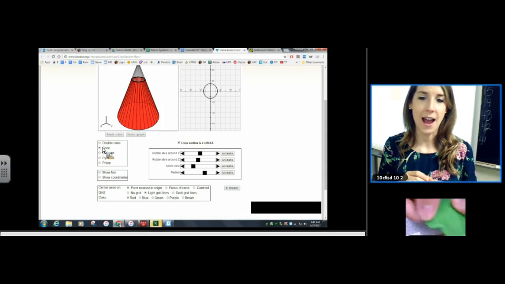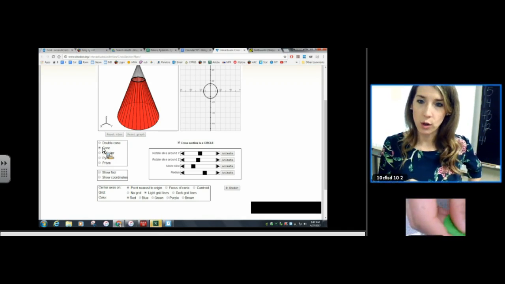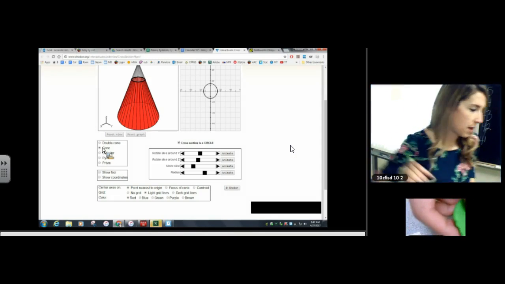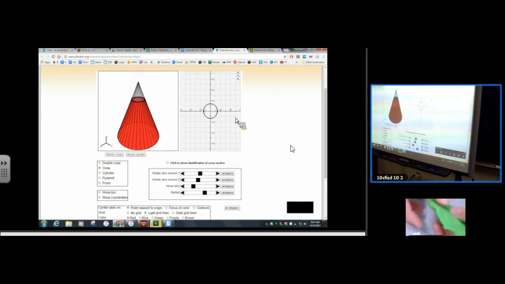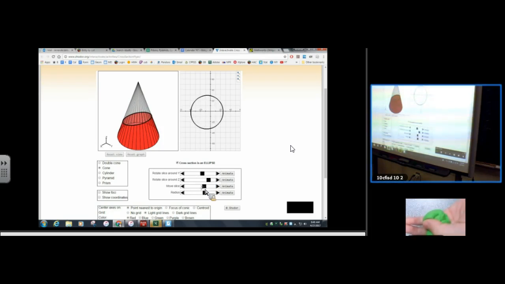What we want to decide is we want to find every cross section possible that can result from a plane intersecting a cone, okay? So the fun thing is we can play with, I'm going to uncheck this. Right now our cross section is a circle. But we can move these sliders and, oh, now our cross-section is an ellipse. You can rotate these, you can move your slice, you can make it thinner or thicker.